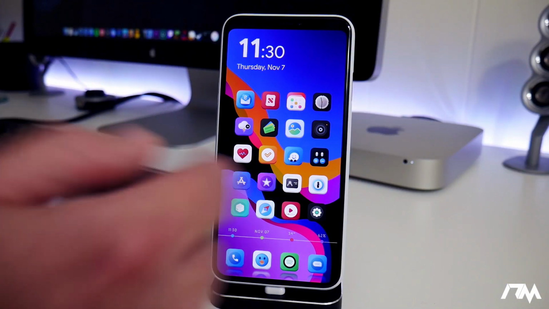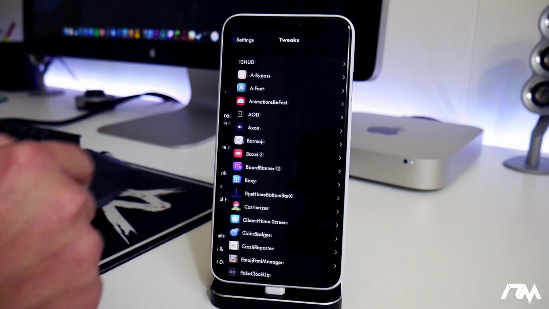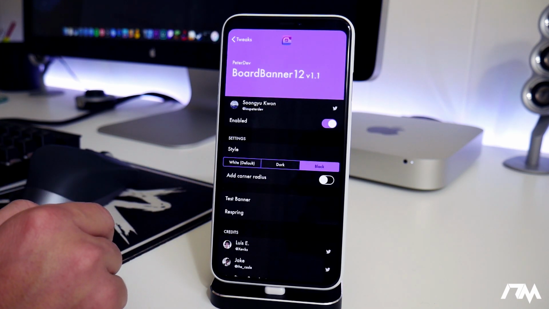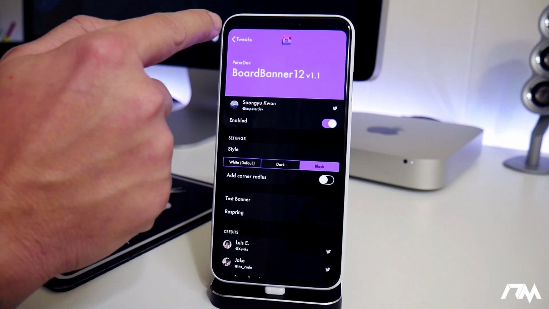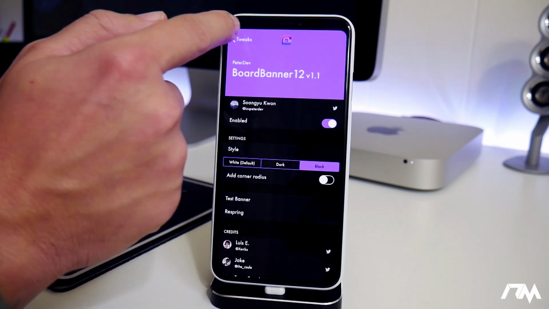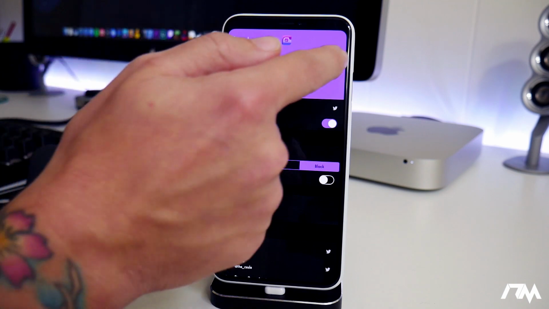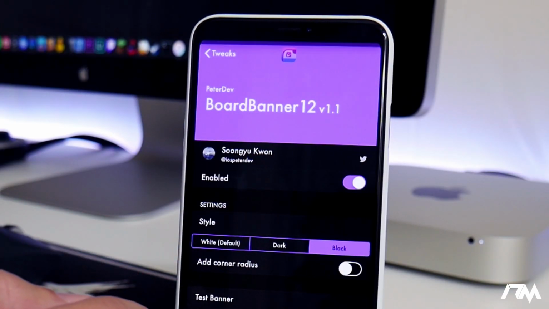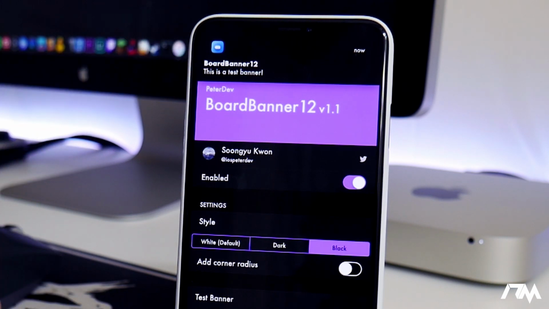But anyways, the first tweak I got for you guys is called Board Banner. I've covered this in the past and I just really like it with this setup. I think it looks really, really good. It basically changes the banner notification on your device from being kind of like a bubble, I guess you could say, a free floating bubble, to just a board. And I think it looks really cool. So if we do a test banner, as you guys can see, that's what it looks like.